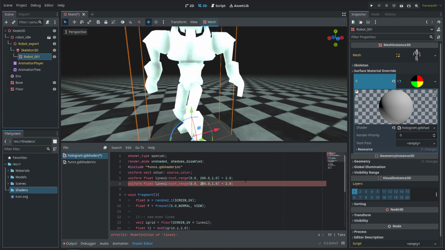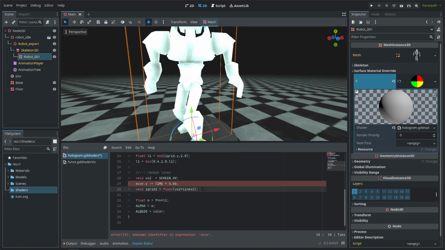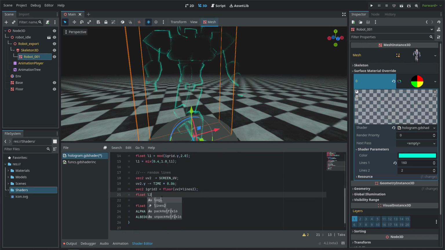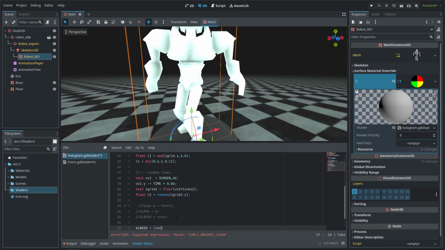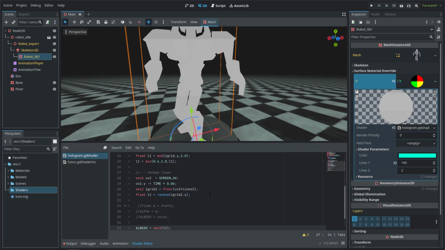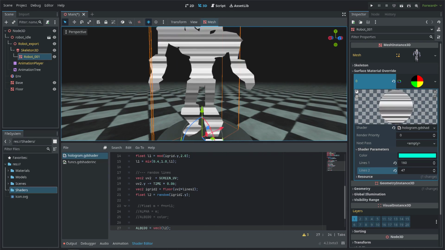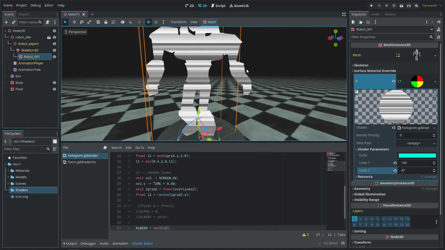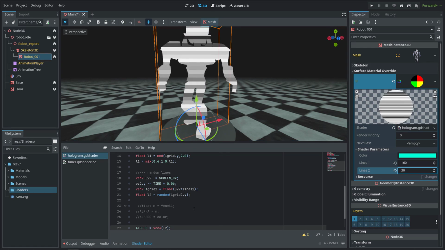I declare a new uniform variable lines2, and assign the random function. I'm going to output the result in the mesh. It looks very nice, but this is not what I want. Instead, I want just two sets of black and white lines.